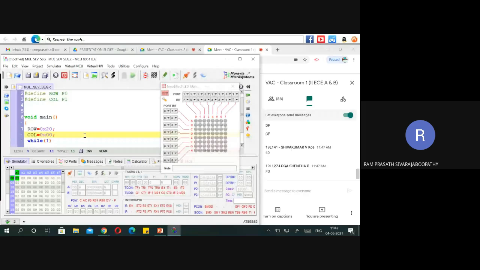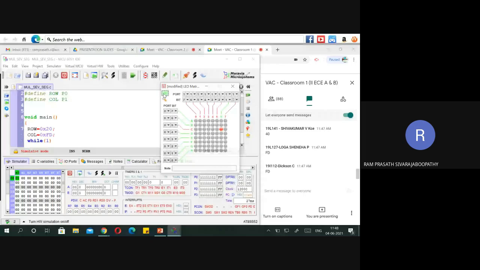Fine. Now what will happen? Row C, column 6. This LED will glow. I have pointed with my arrow. Correct. So this LED will glow if I run this program. Wait a minute. Okay, I have to turn off. Is it now? Yes. Row C, column 6.